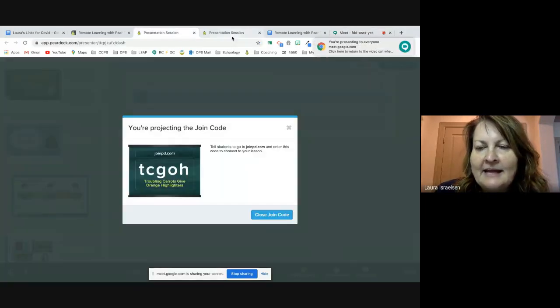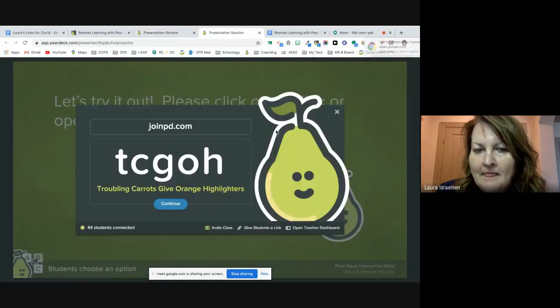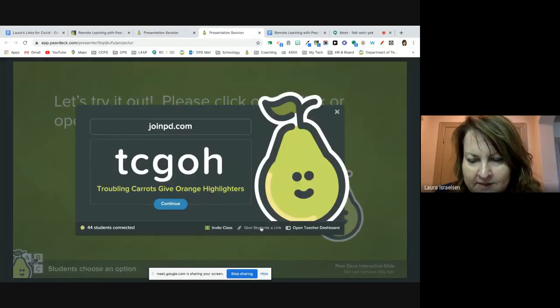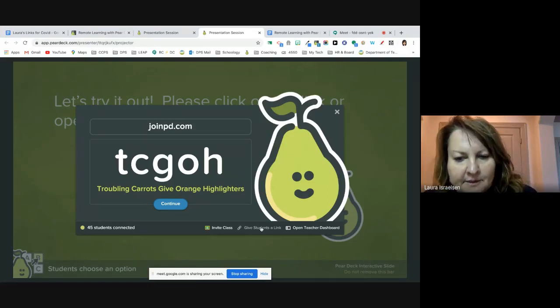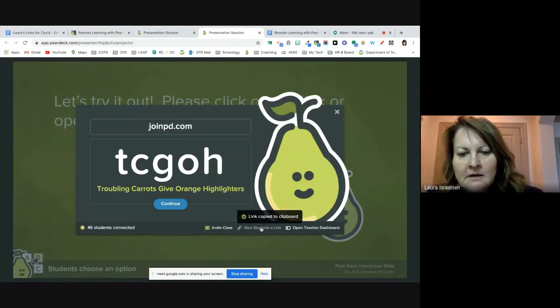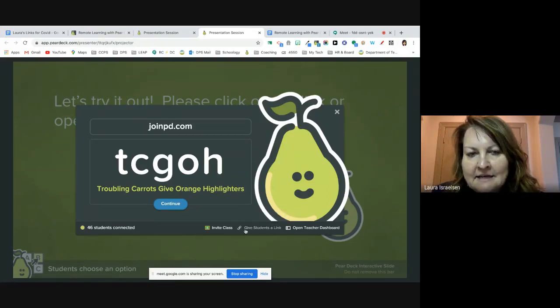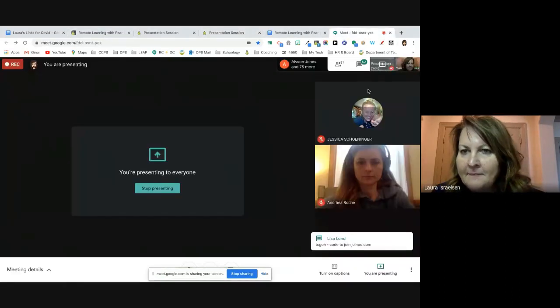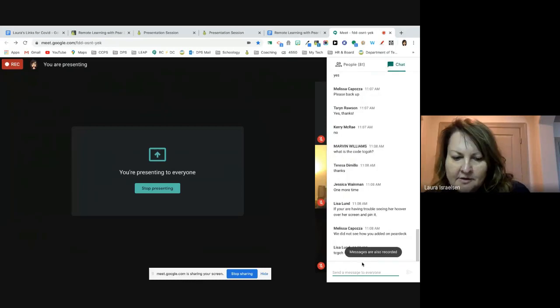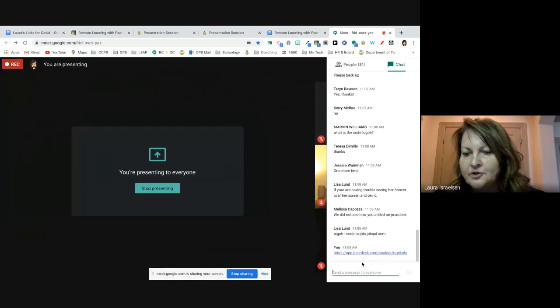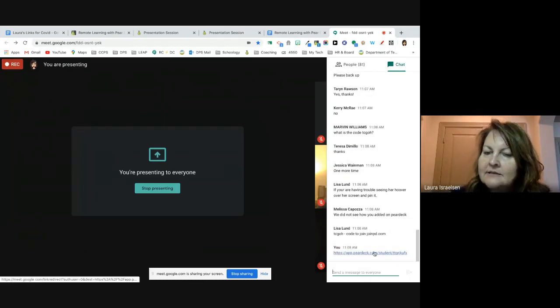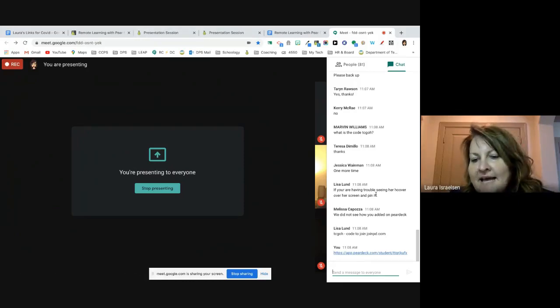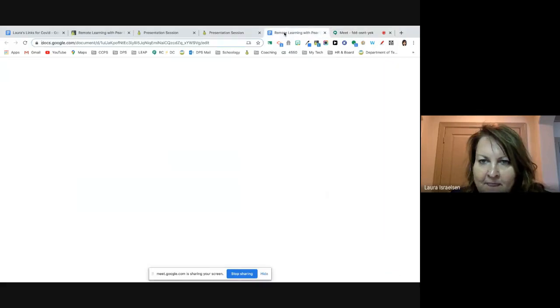So again, I went in, and Pear Deck gives me the option to open a presentation link, and I can grab that code. So you can get into the session by giving students a code. So here's even another way to get a join code. If you click on that, I will show you again, Melissa, how we add Pear Deck too.